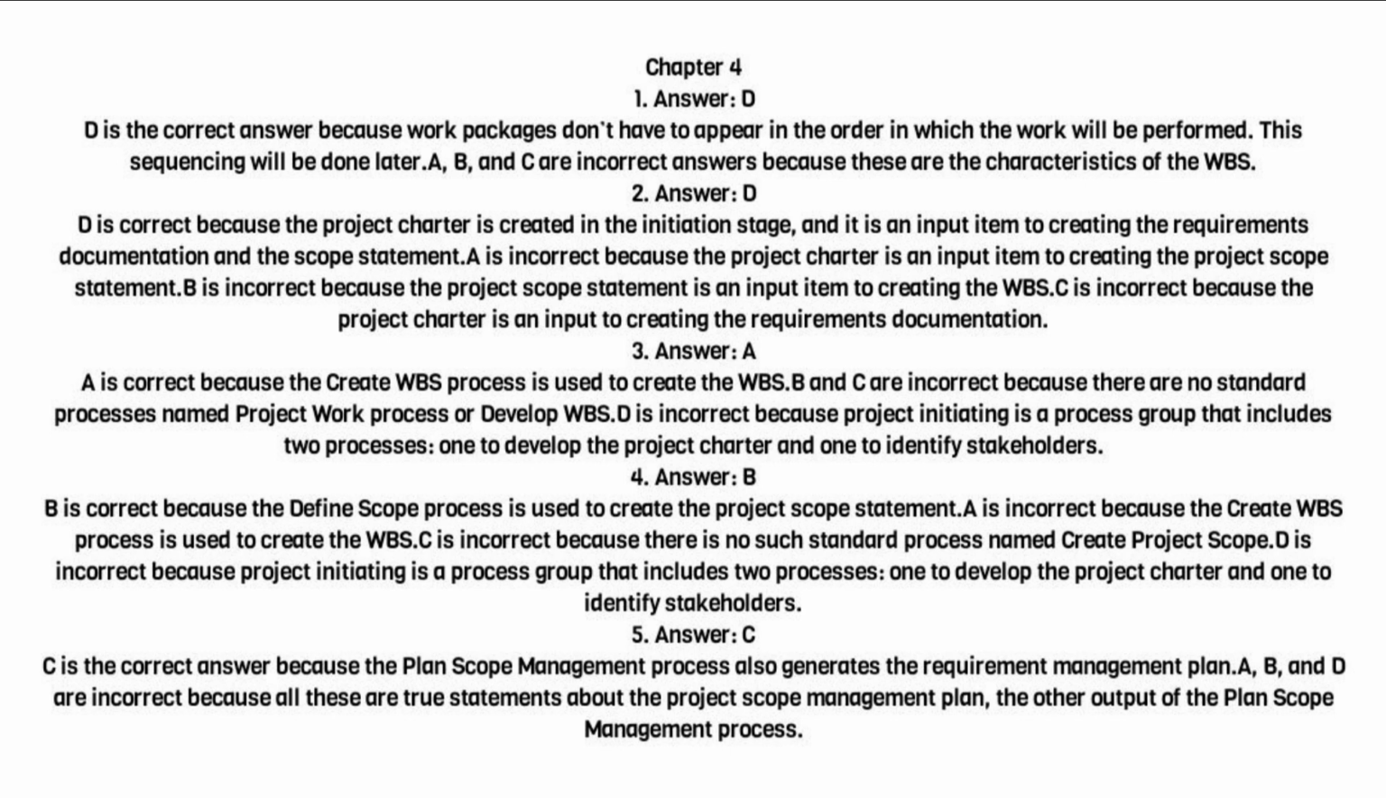5. Answer. C. C is the correct answer because the plan scope management process also generates the requirement management plan. A, B, and D are incorrect because all these are true statements about the project scope management plan, the other output of the plan scope management process.